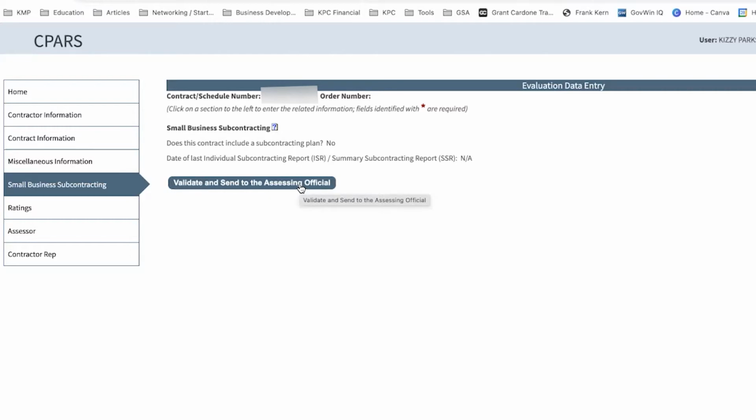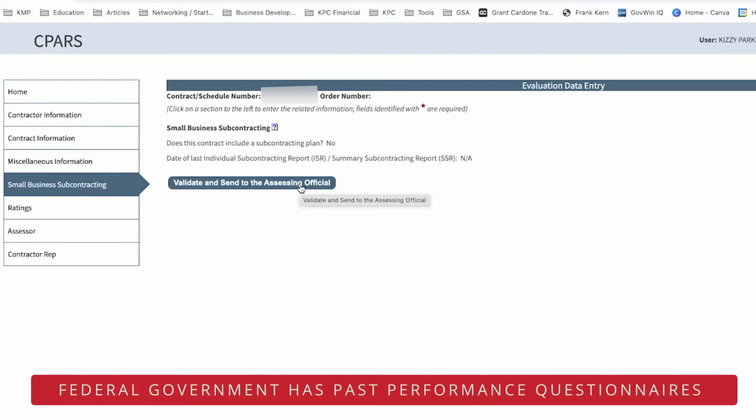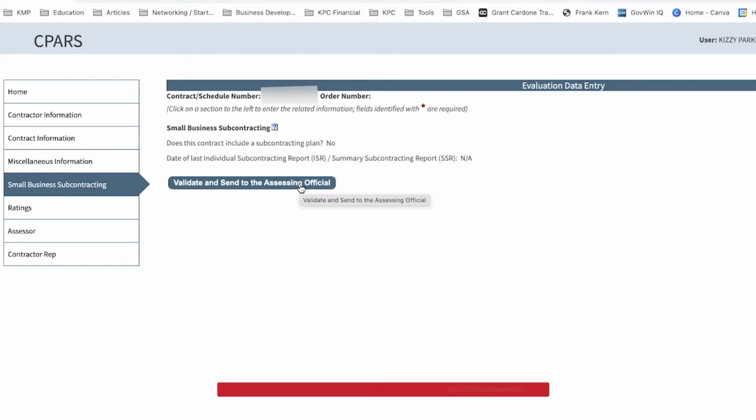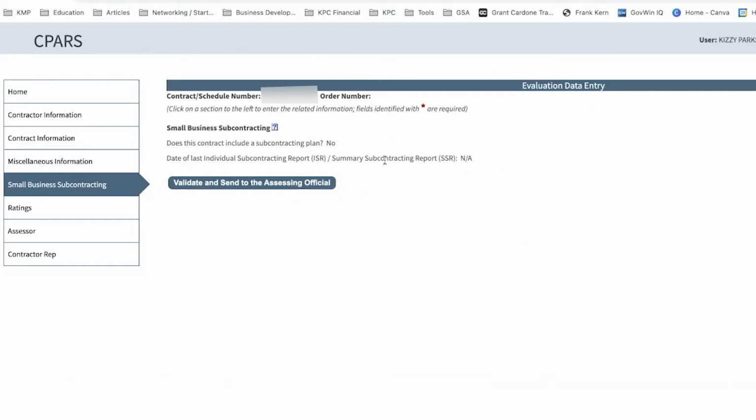Why? Because when you think about it, how can the government best evaluate your subcontractor's performance? It puts them in a tough situation. So it may be something you want to advocate for, it may not be. Who knows? And that is why the federal government also has past performance questionnaires, because that helps alleviate any of this. Because remember, it's about making their life easier.